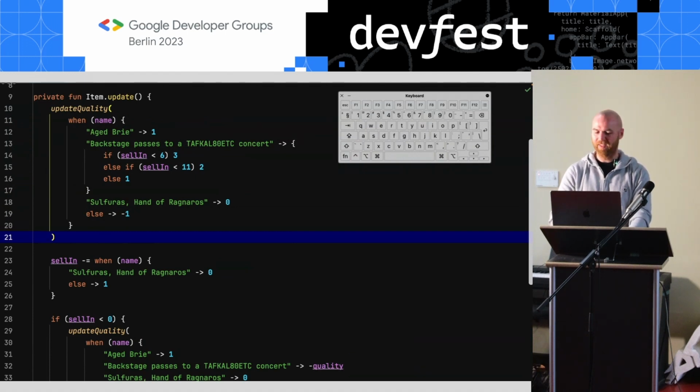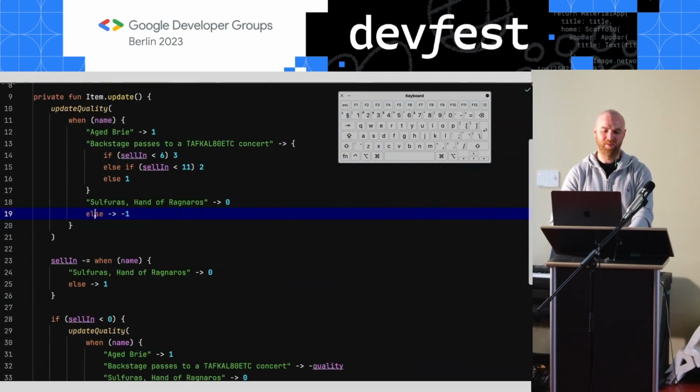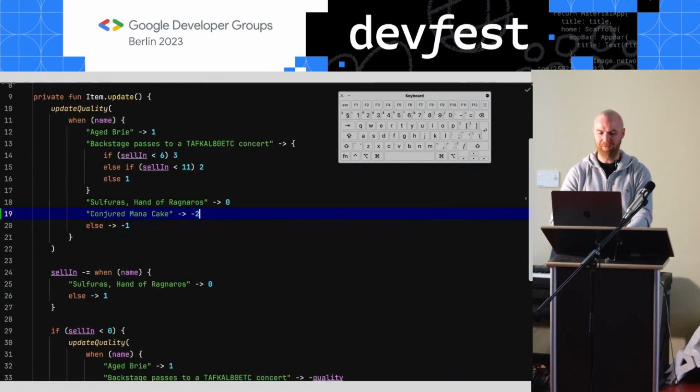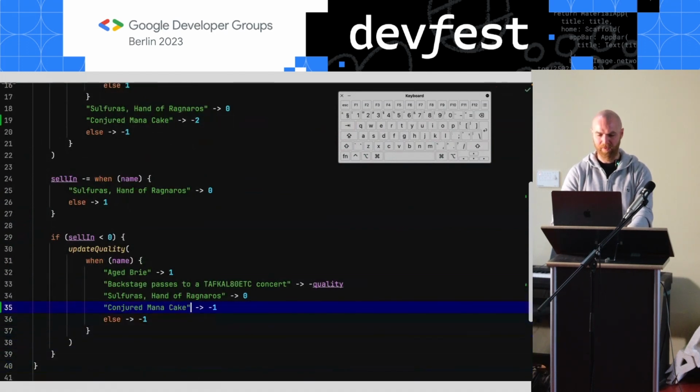I think maybe at this point we should go back and try and add conjured mana finally. So what it was saying in the requirements is, degrade in quality twice as fast as normal items. So I assume else is normal, so we can just do this and say twice, well, -1 multiplied by 2, and the same thing here. And yeah, it should fail the test. We can review the diff.